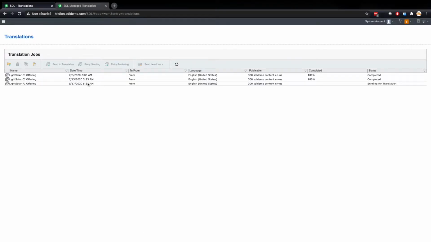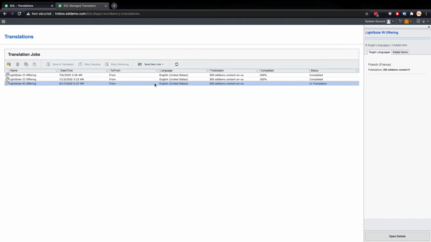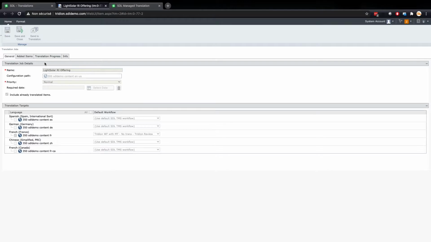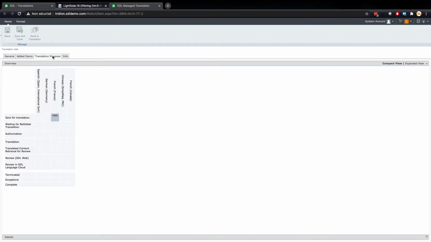And here we have a dashboard in Tridion Insights where we can see the progress of the different translation jobs. And a translation job might contain many items, multiple pages, components from various locations from the CMS. We can also open the translation job to see the Translation Progress tab and have an overview of all the workflow steps defined in the translation system itself.